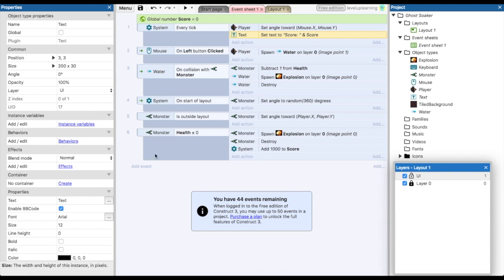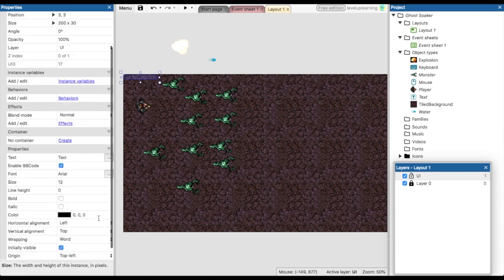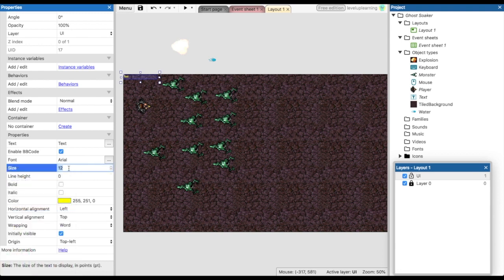So now if we go back to our layout, we can see the text up here, but it's black, and the sprite in the background makes it where you can't see it very well. So I'm going to click on our color here, and we'll make it a yellow color, so you see text there. And we can even change the size, make it 20 font, maybe make it bold, italicized.